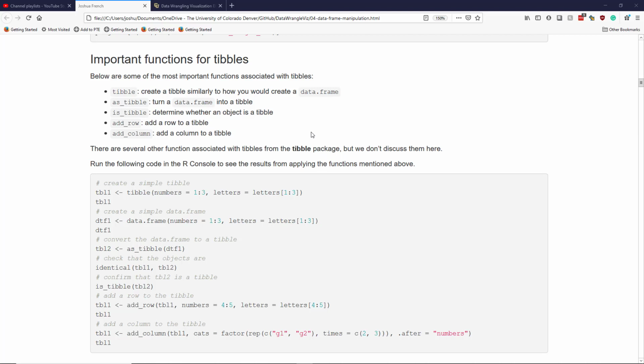Let's talk about some of the most important functions related to tibbles. I'm going to specifically cover 5 of them. The tibble function creates a tibble similarly to how you would create a data.frame.